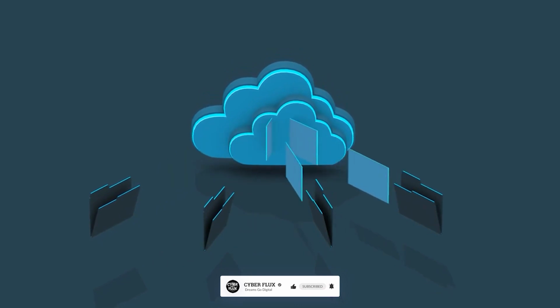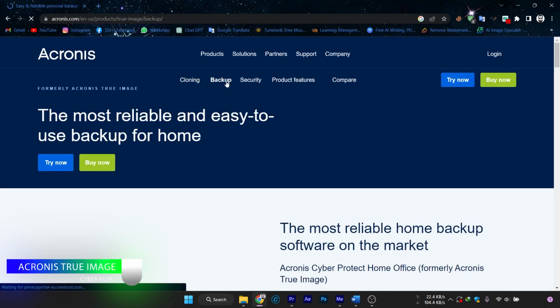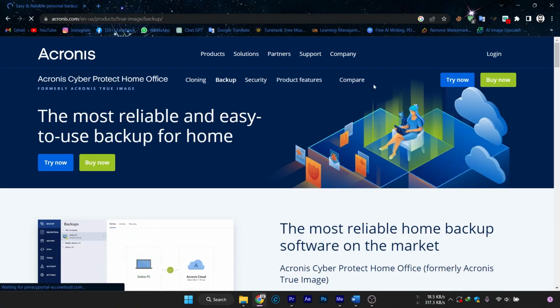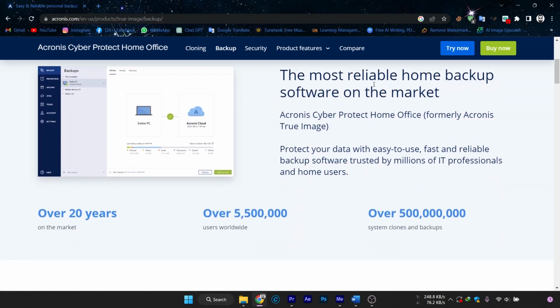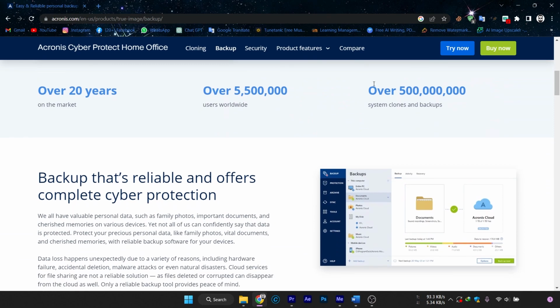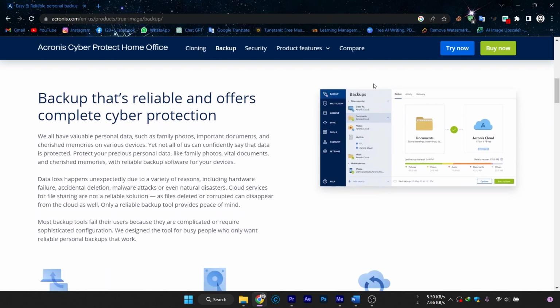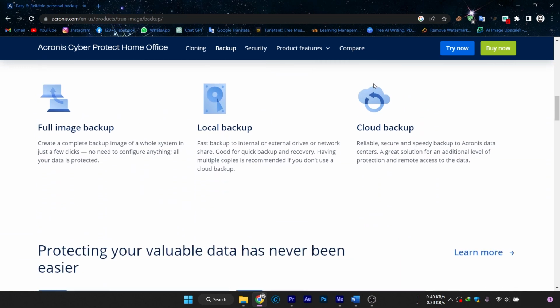Acronis TrueImage. Acronis TrueImage is a powerful backup and recovery software that offers comprehensive features for protecting your data. It allows you to create full system backups, incremental backups, and file-level backups. The software offers flexible scheduling options, ensuring that your data is backed up regularly.